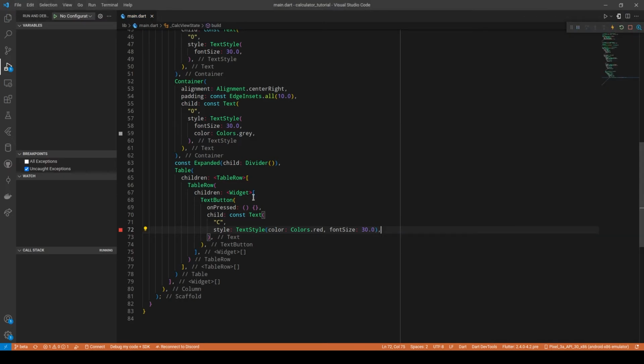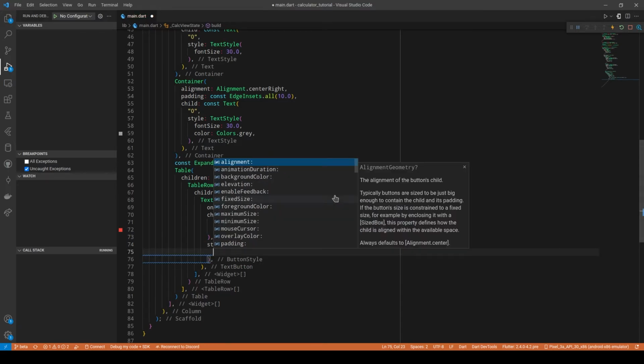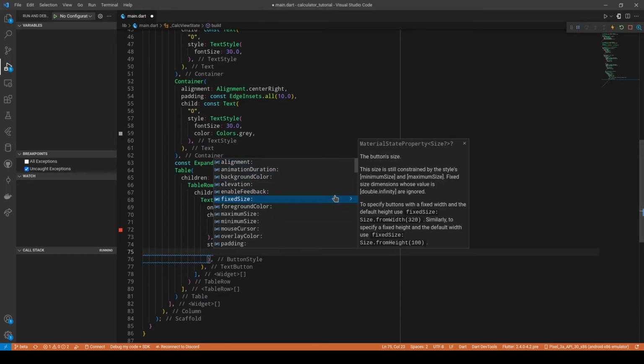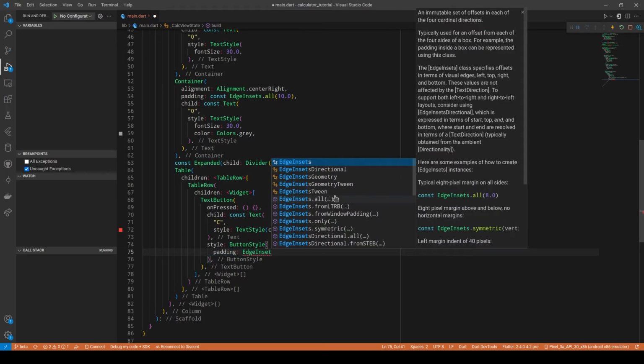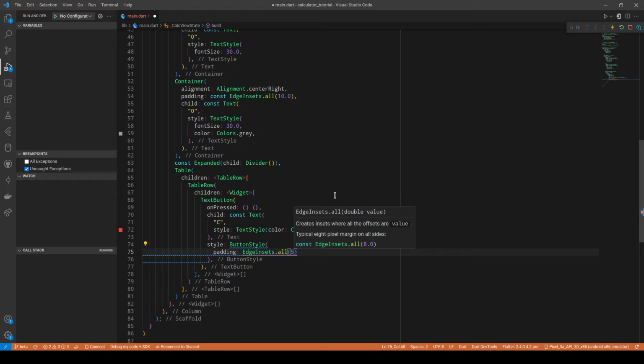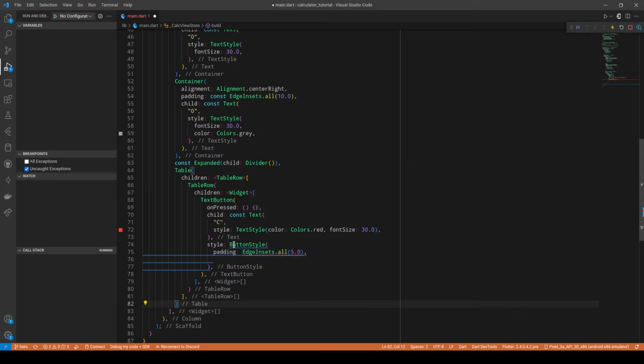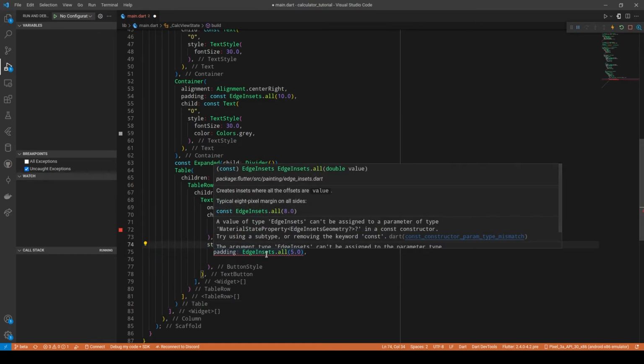Okay, so next what we're gonna do is probably give some style to this text button. Well, what we can do is inside this, we can call in style, and this takes a button style widget. In here, let's do padding, edge insets again. Dot on, let's just add 5. Let's see, what is this? Right, const. Now what is this?